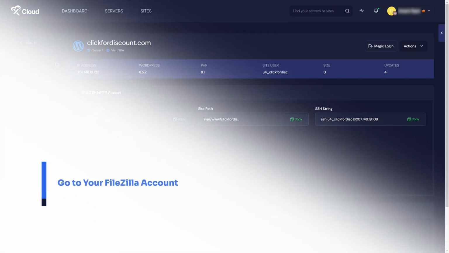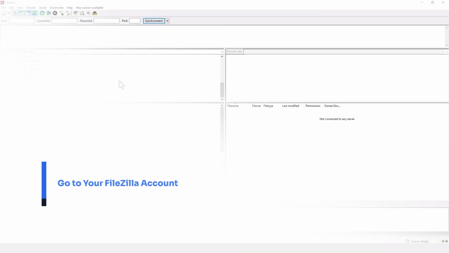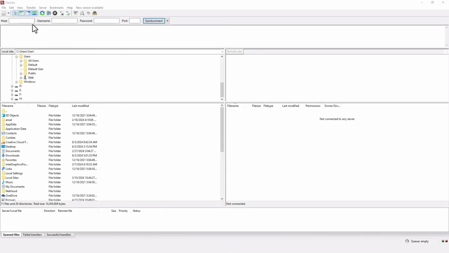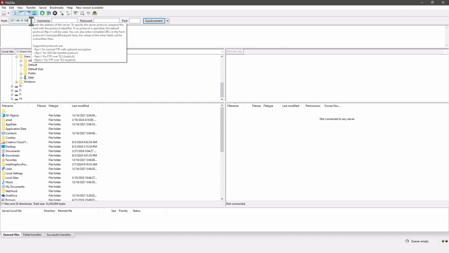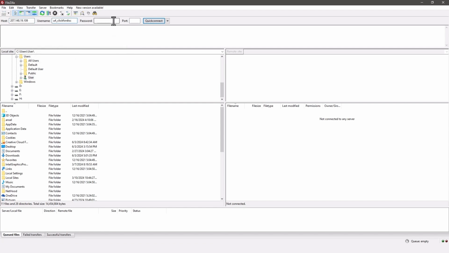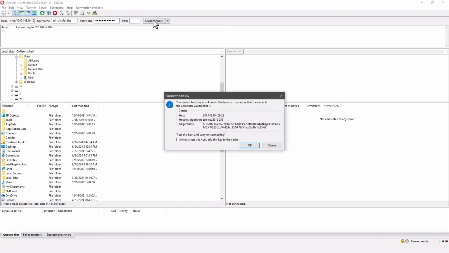Go to your FileZilla account. Here you have to input values to access the xCloud site files. Now, go back to the xCloud dashboard and copy the host, username and password. Paste the copied values one by one into the FileZilla dashboard and set the port 22. Then click on the Quick Connect button.